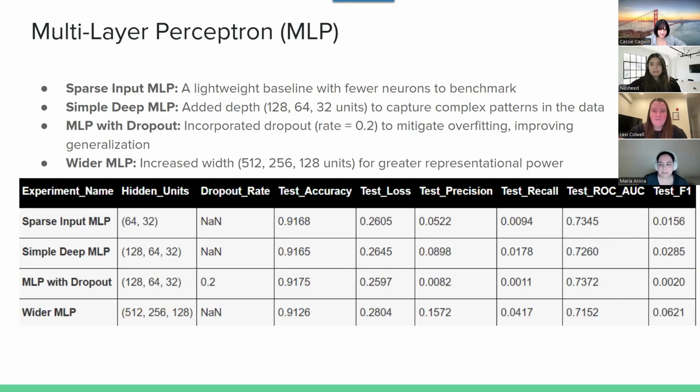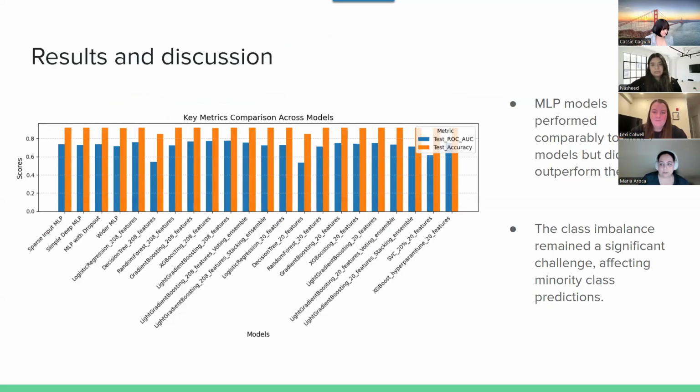For our MLP experiments, we tested various architectures, including sparse input MLP for benchmarking, simple deep MLP for added depth, an MLP with dropout to reduce overfitting, and a wider MLP. While the results show only minor differences across architectures, all models were trained using PyTorch Lightning with a pipeline, preprocessing strategy, and GPU acceleration. We used the Adam Optimizer with a learning rate of 0.001 and trained for 20 epochs, monitoring validation accuracy for checkpointing.